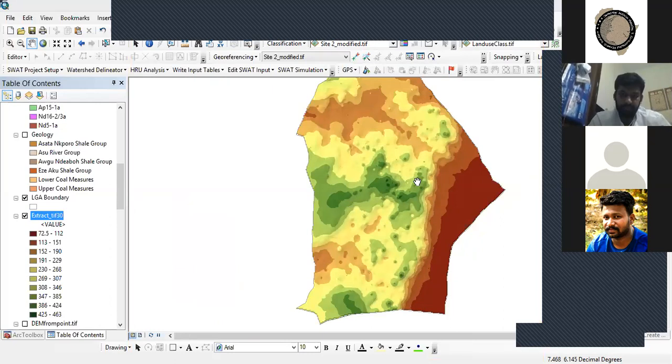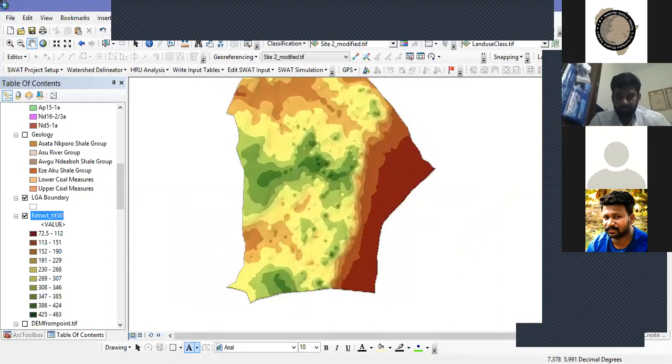So let's look at how to do the same thing with Quantum GIS also, so that people who make use of Quantum GIS will also benefit from this class. Okay. So these are elevations. From this elevation, you can decide to calculate your slope.